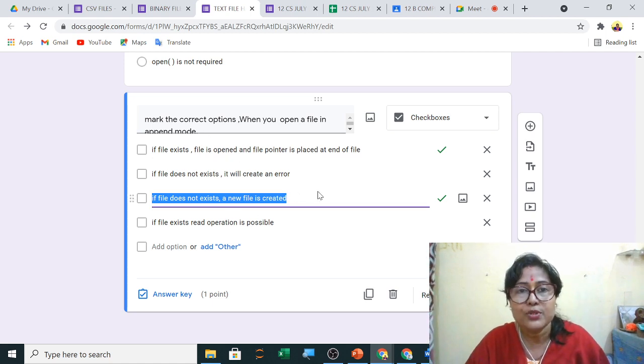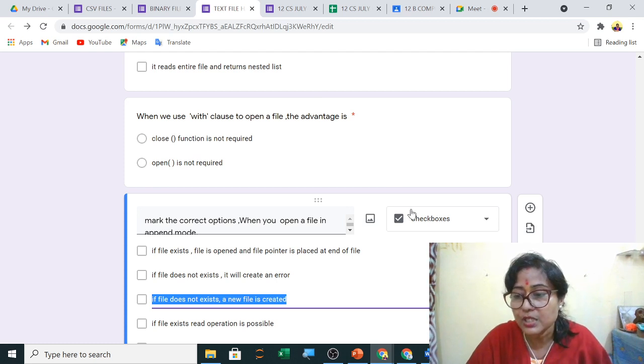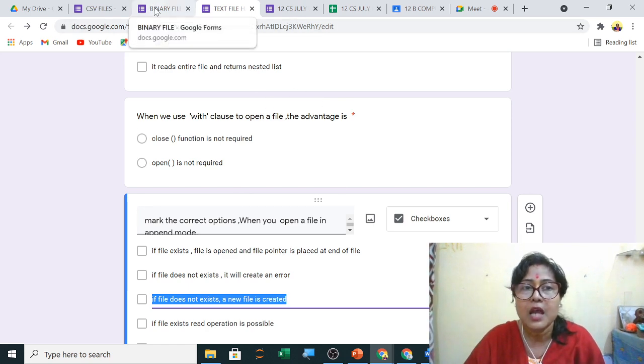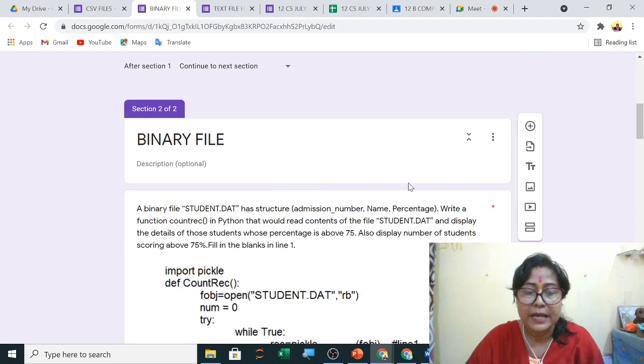So these two options. So these type of questions, I will design more and more questions. You also share with me all the different questions of text file. So before November, we will practice most of the questions so that you don't find any problem. Now binary file. Next is your binary file.